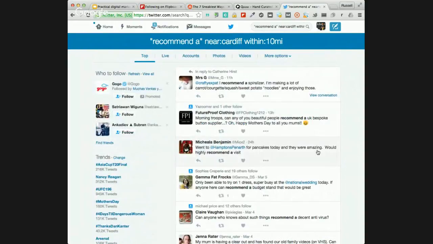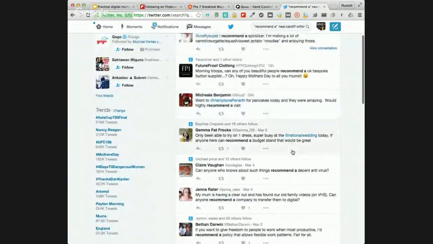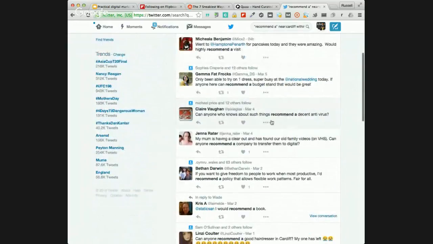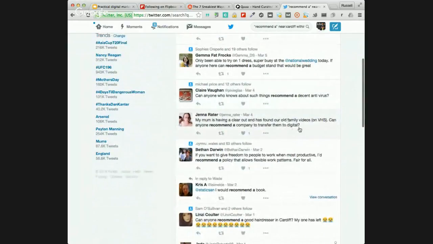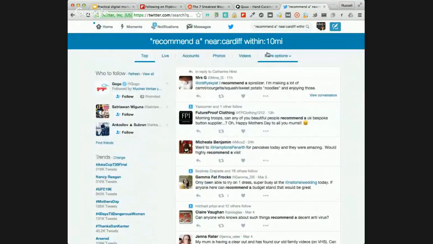Let's have a look what we've got up here. Been able to try on one dress, super busy at the national wedding today. If anyone here can recommend a budget stand, that would be great. So there's somebody looking for cheap wedding dresses. Somebody's asking for antivirus software. So, you know, I could always email them back and give them my recommendation if I wanted to. Somebody here looking for someone to transfer old videos into digital and so on. So that's another way of finding people that need your help.